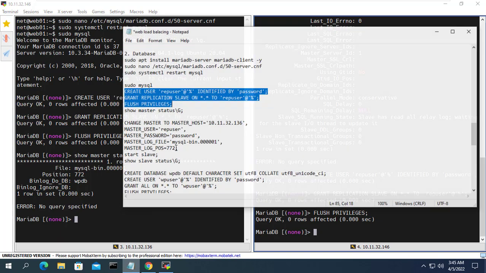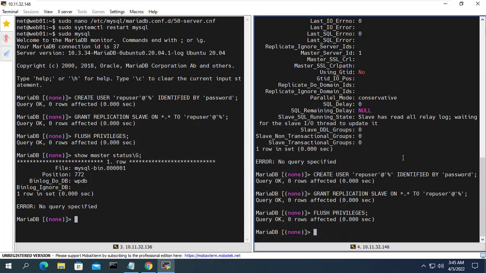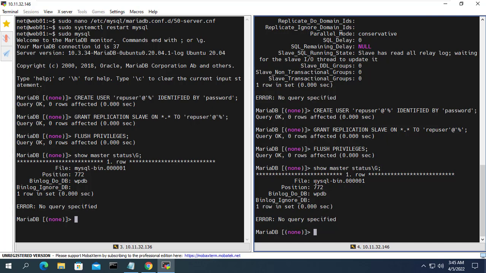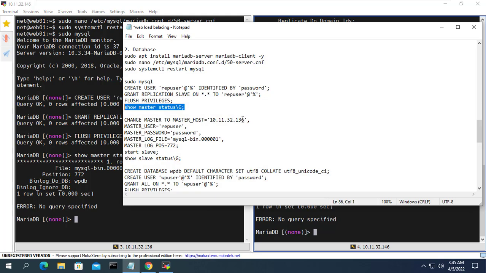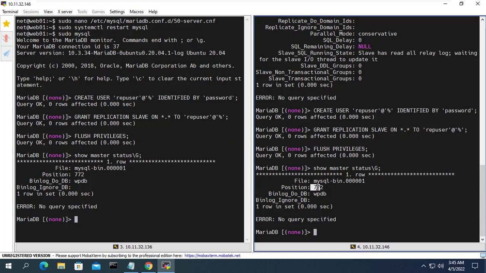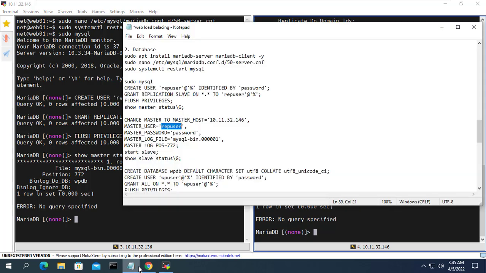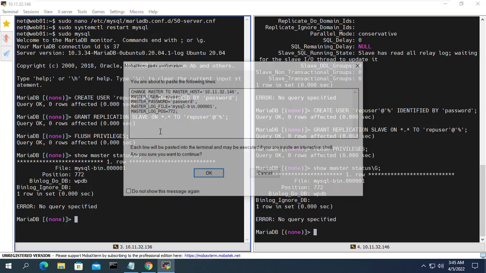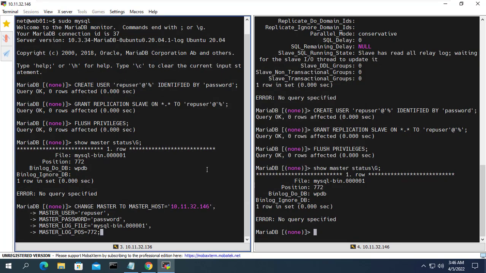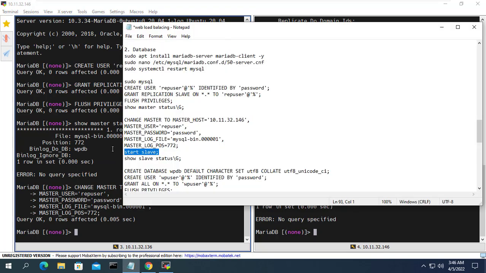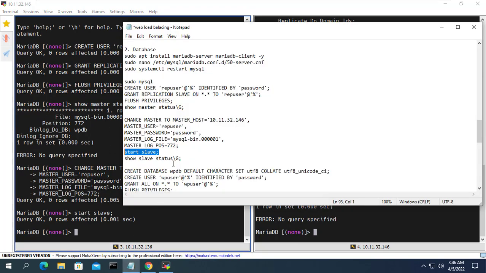On the second server, you create a new account and grant replication permission. To make it easier, I created the same account as on the first server. Then, just like the first server, you get the log file and position information on the second server. You update the IP address of the server to 10.11.32.146. Next, you update your username, password, log file, and position. With this information, you can synchronize the first server database with the second server.